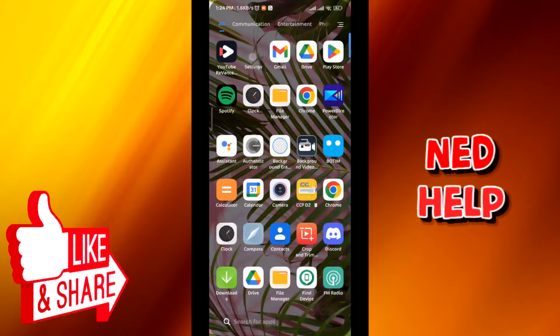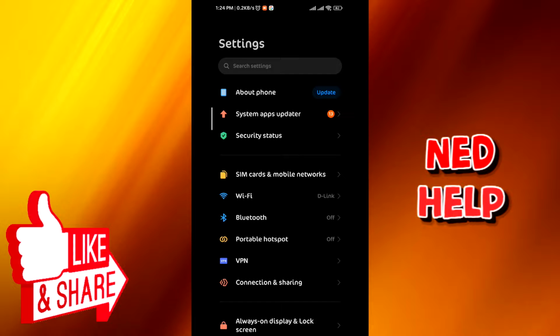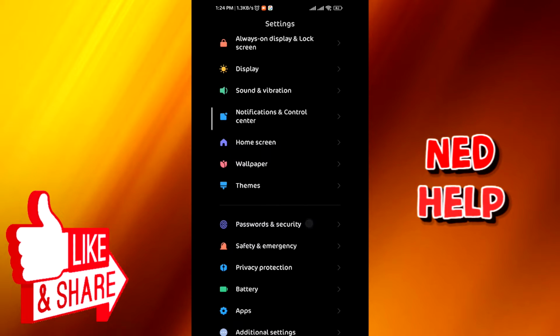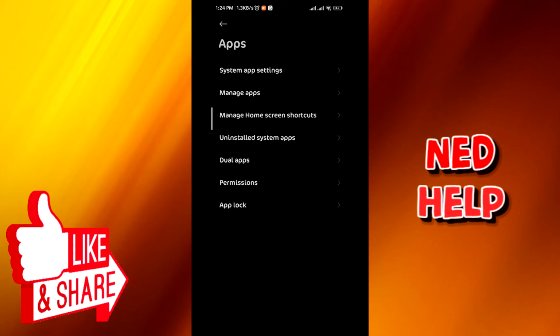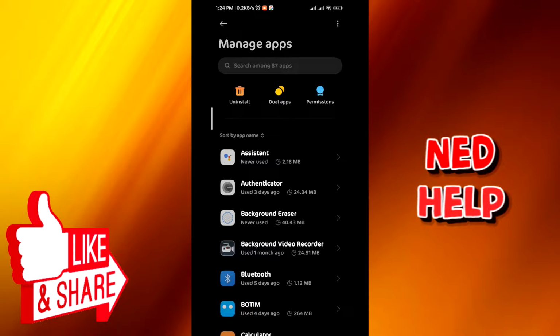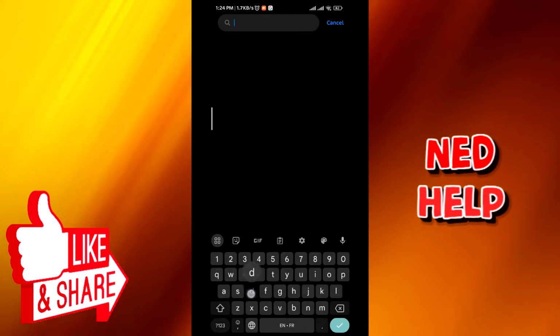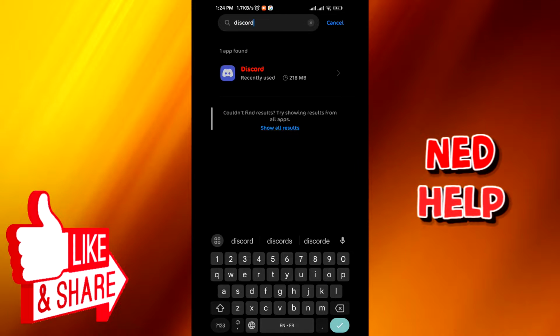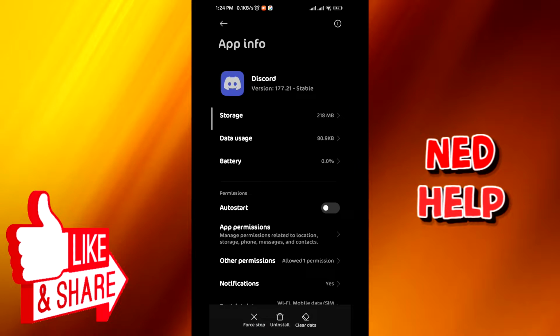First we go ahead and open the settings. From here scroll down until you find apps, tap on it. Now tap on manage apps. From the search bar search for Discord, and once you find it tap on it.